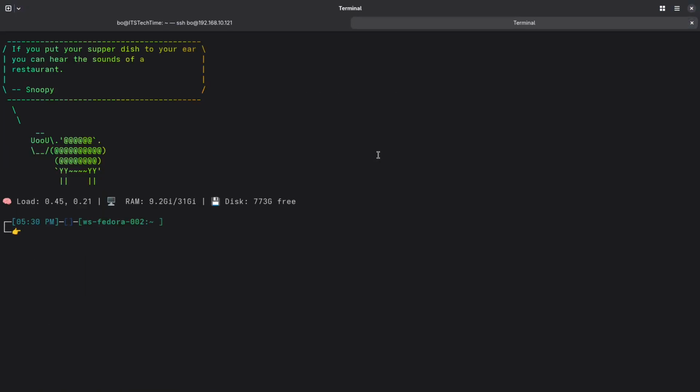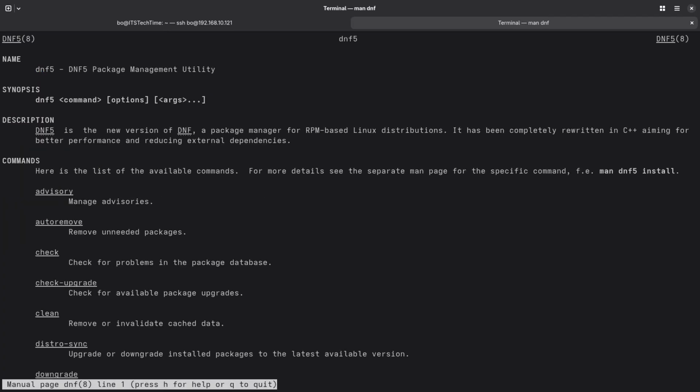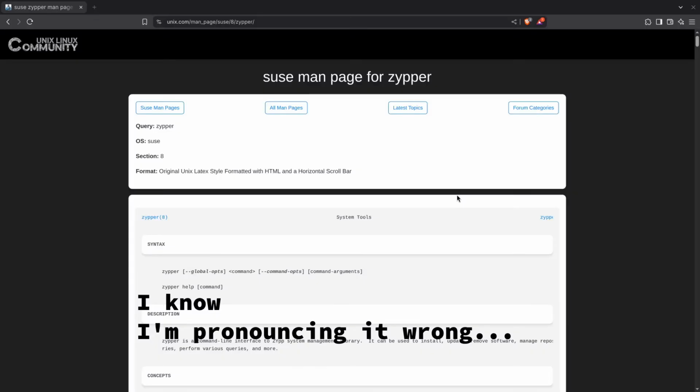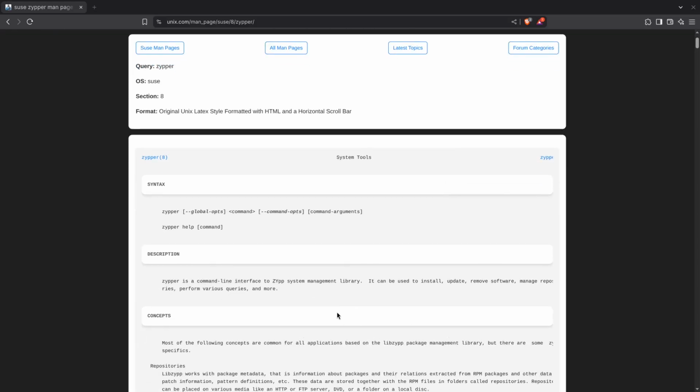Now on my personal machine, I run Fedora, so the command for Fedora will be DNF. So if I man DNF, it's basically the same man page. DNF is the package manager for RPM-based Linux distributions, such as Fedora or RHEL. On an openSUSE operating system, you'll use the zypper package manager, and zypper is just another system management library. It can be used to install, update, or remove software like the other ones can.